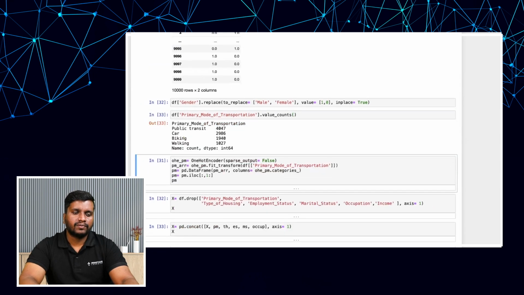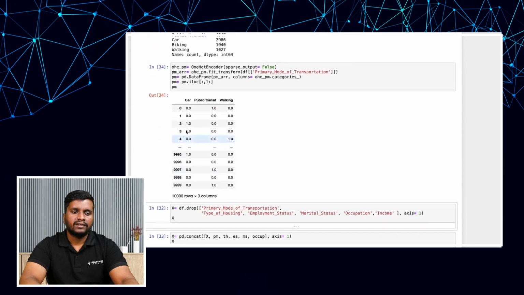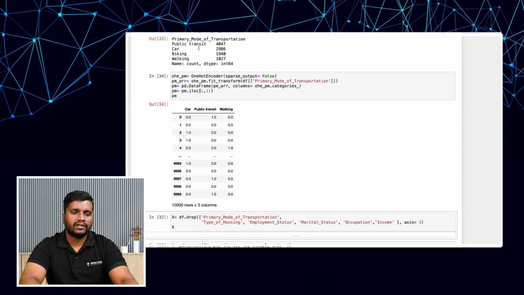Then primary mode of transportation. For primary mode of transportation we have four categories, and these are not hierarchically related, which means public transport is not superior to car, or car superior to public transport. The likeliness or occurrence of these data are not interconnected or hierarchical in nature. That's why we have to do one hot encoding here as well. We keep car, public transit and walking, and we are just removing one category, that is biking or something.